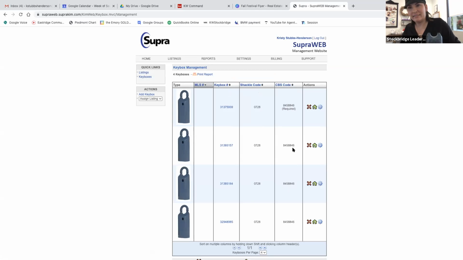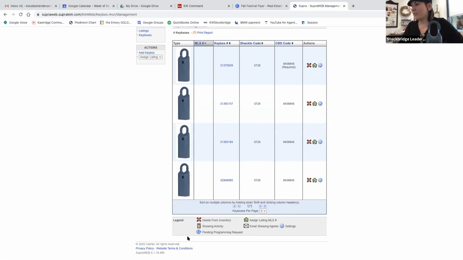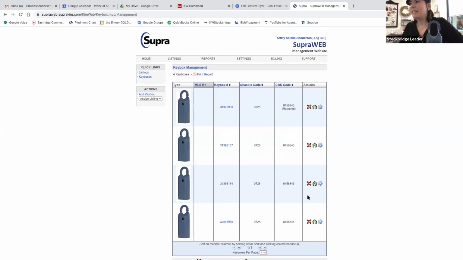How cool is that? So do you guys see why it could be very vital to be able to have this? To be able to go on and I can print reports and you can see your little key at the bottom, delete from inventory, showing activity. And of course I don't have any assigned, so I can't see any showing activity. Pending program requests, settings, email showing agents, and assigned to an MLS. This is a great opportunity to really make another step that you can do to help your sellers and yourself make showing so much easier with a little bit of technology.